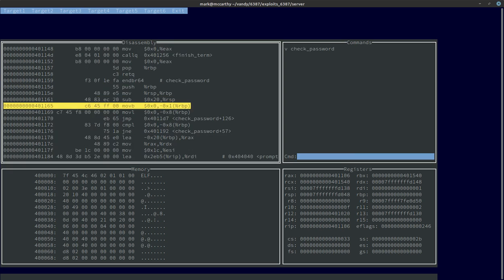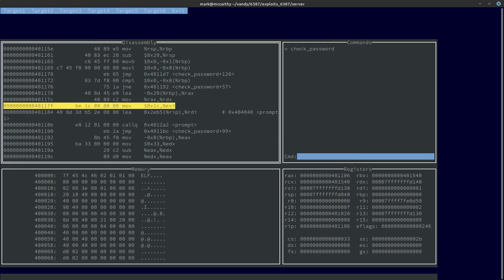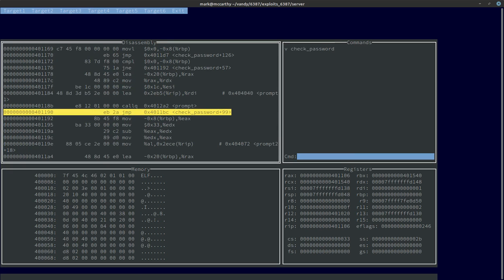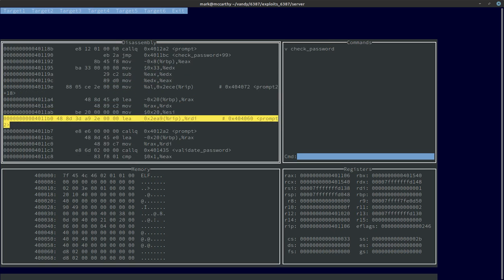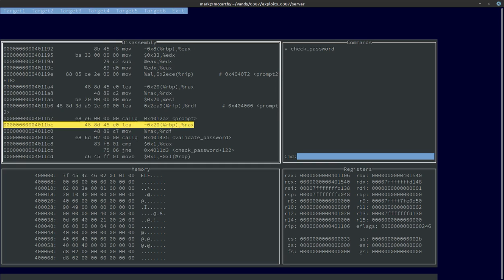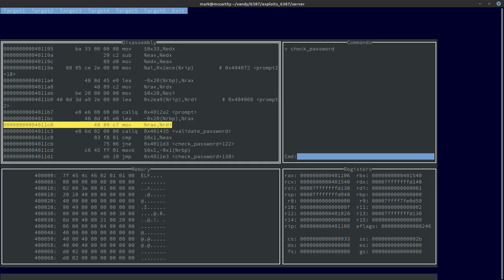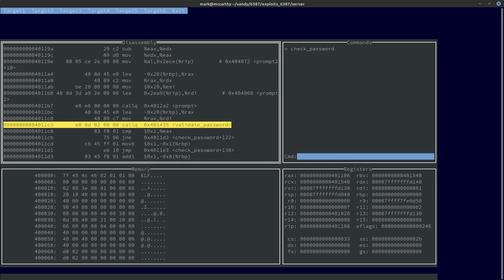So as we scroll down through here, we see it prompting. And when it's done with the prompting, it jumps to 4011 BC. And here's the other prompt. And so after that should be 4011 BC, which is correct. And then it takes the password and puts it in RDI and calls validate password. So, let's just see what it does after that.